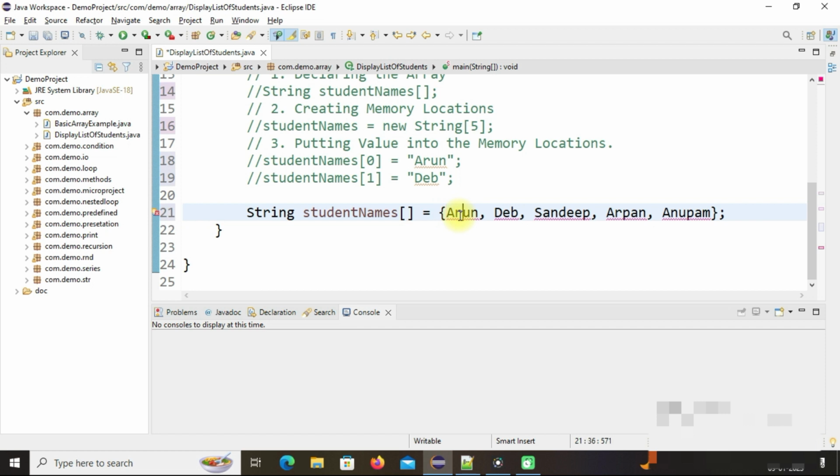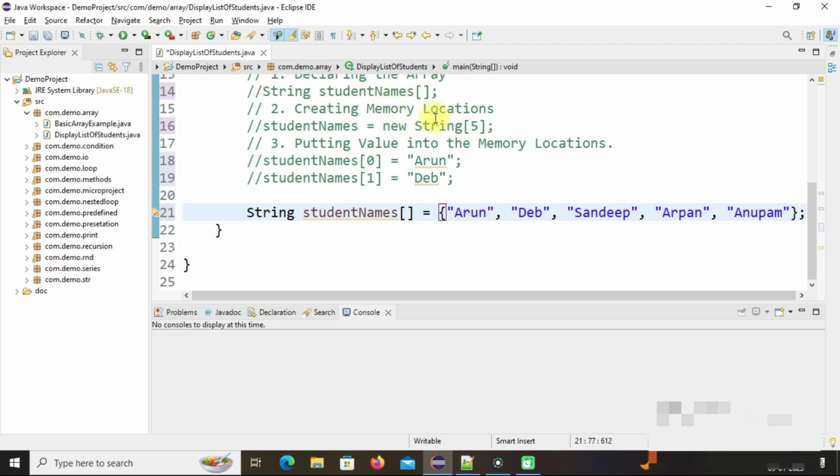But see, every name is a String type, right? So we have to put every name under double quotes, separated by commas. So we can create it this way. This is my first student name, this is my second student name, and you can see I separated them with a comma. Then this is my third one, so again we use double quotes. Each student name, as these are strings, needs double quotes. Now you can see my declaration, the size creation and putting the values are all done in a single step.